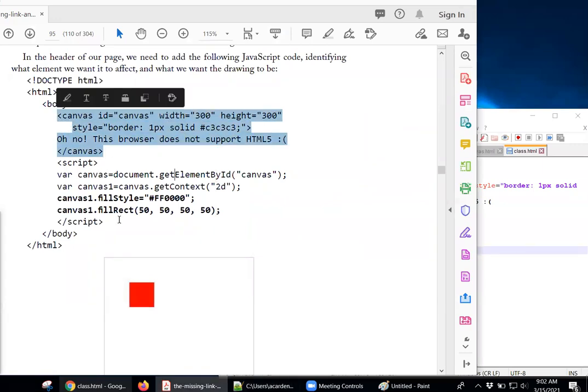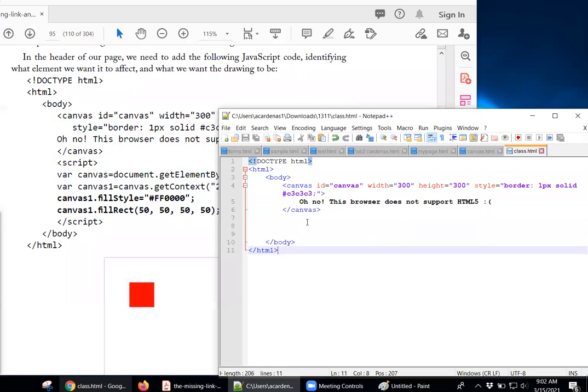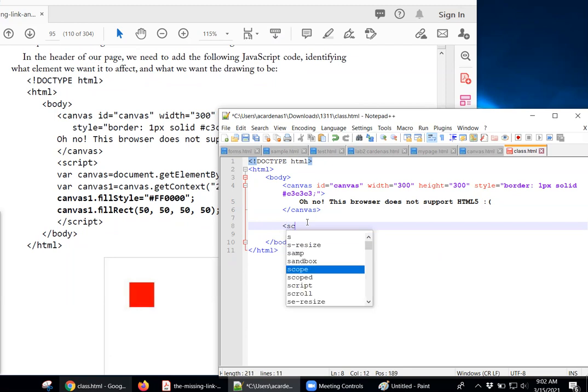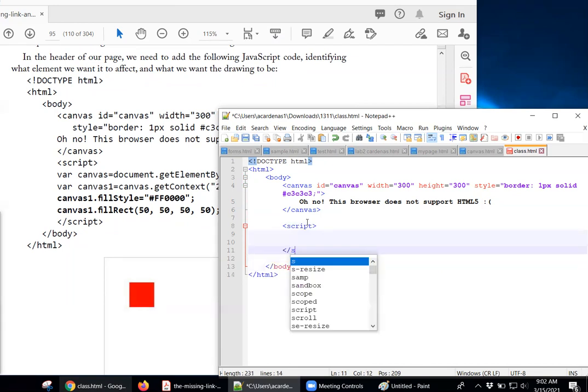Okay, so we've done this part here. Now we're at the point where we want to do the script. We actually want to do the code that will create the image. Since the script is inside the body, we're going to go ahead and indent, make some space, close script, and then put our script inside here.